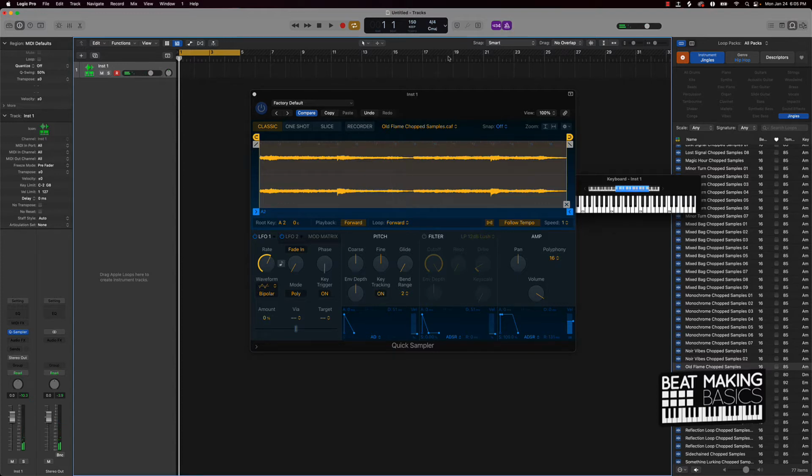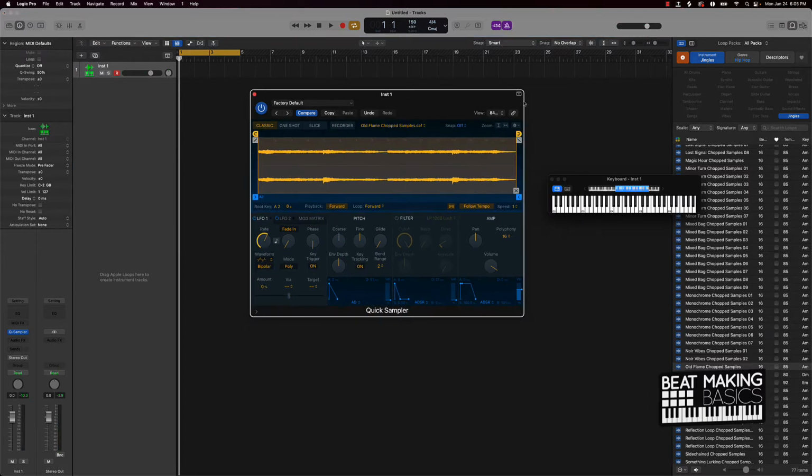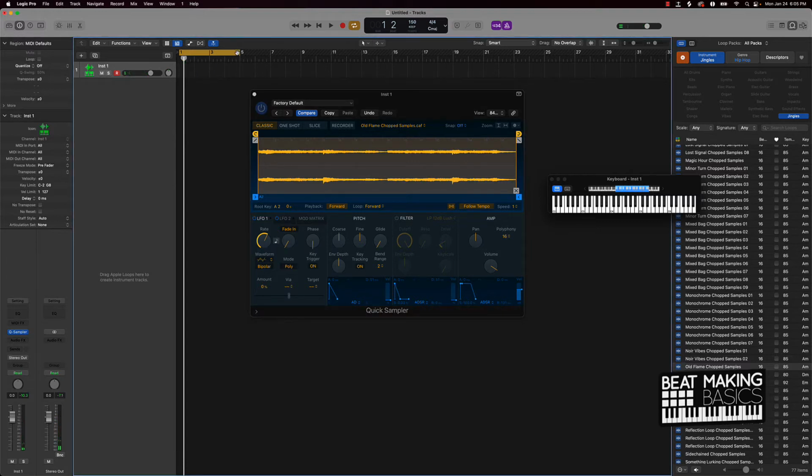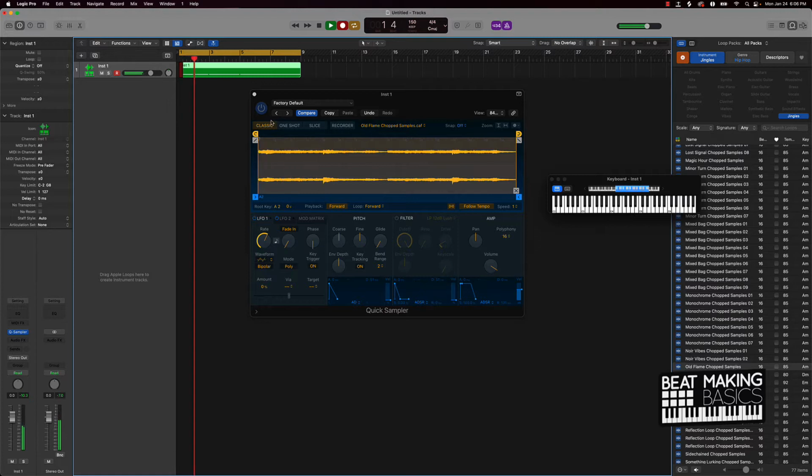All right, cool. We're just going to play around with this sample and see what we can come up with. I'm going to push record. Matter of fact, instead of a 4 bar, we're going to do an 8. All right, cool. So that's what we're going to do for our melody.